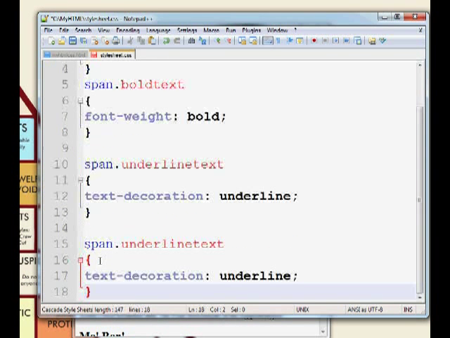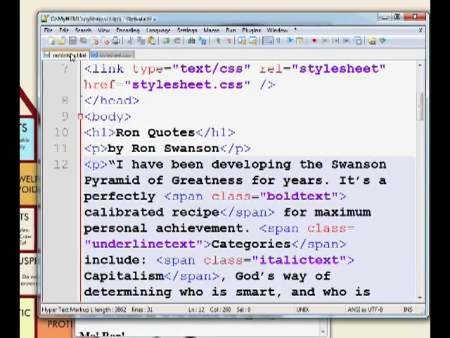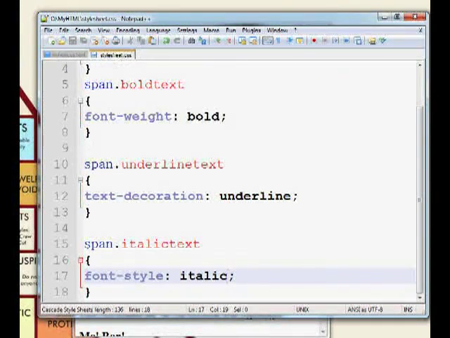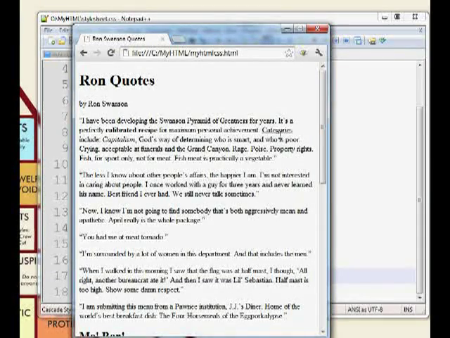Okay, and then italic text, and this one, it's actually called font style italic. Not italics, it's italic. Okay, so we'll load this back up, we'll see how it looks. Okay, you can see categories got underlined here, and capitalism has been italicized.